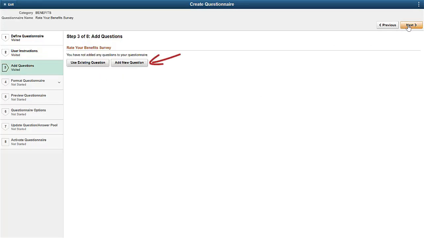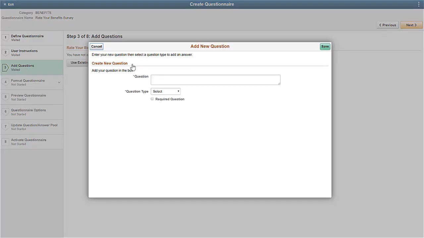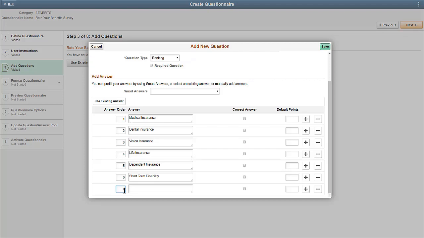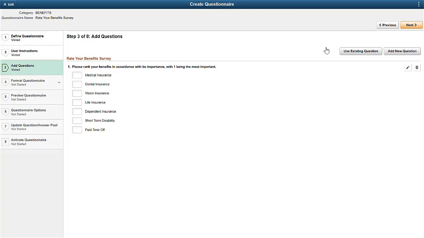Now let's click the Add New Question button and start creating the questions. First, we have a benefits ranking question. When you save a question, it takes you back to the Add Questions page, where you can see how your question will be displayed to the employees. Let's add a few more questions.